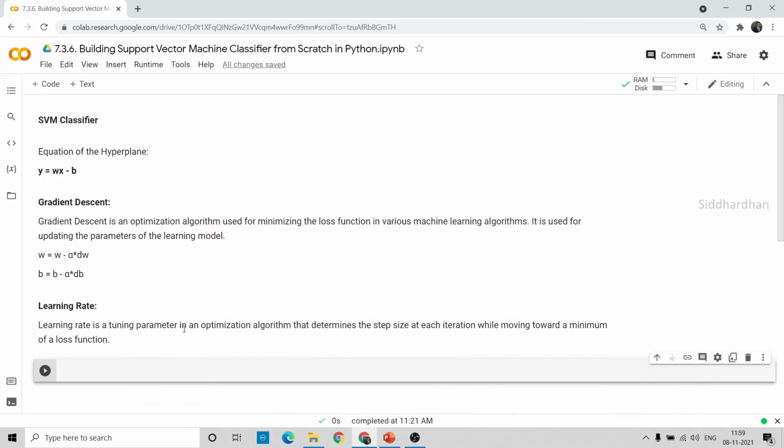Learning rate is a tuning parameter in an optimization algorithm that determines the step size. Step size is nothing but how much change you want to give to your parameters. At each iteration we're moving towards a minimum of a loss function. As I've told you, our goal is to minimize this loss function. A minimum loss function means the value predicted by your model is close to the true value. That means your model is making accurate predictions, which is what we want. So our goal is to minimize this loss function, and for this we implement the gradient descent algorithm. This is how we are going to build this SVM classifier.